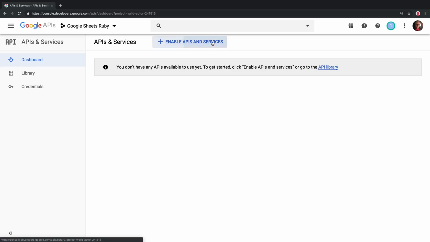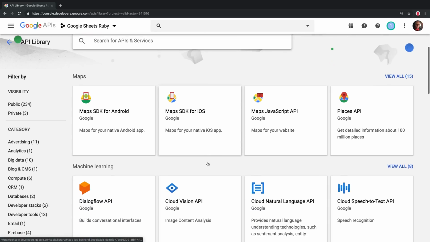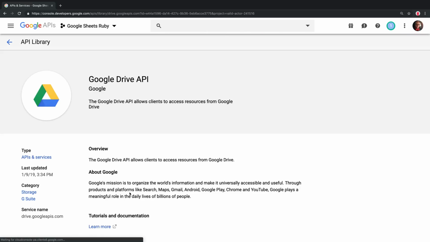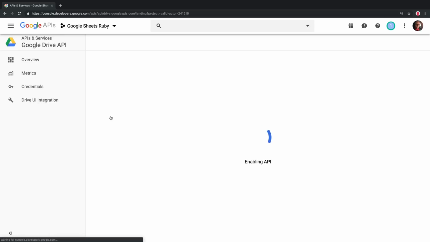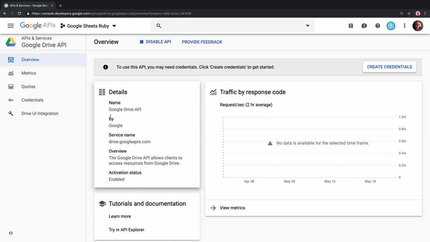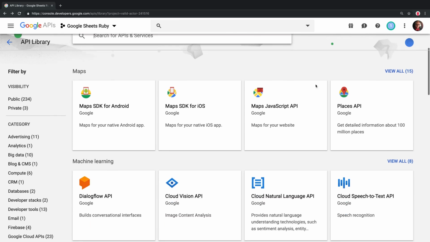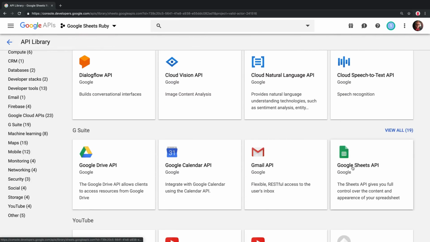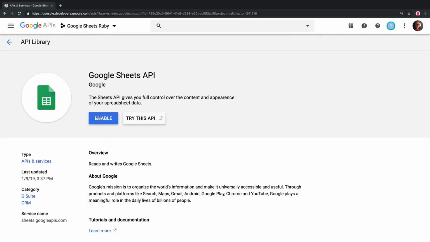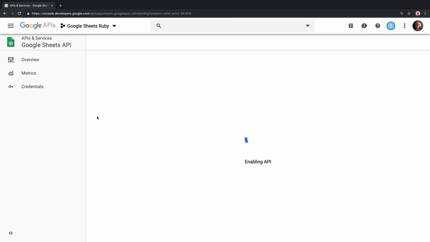We'll start in a project inside of Google's Developer Console by adding an API. We'll scroll down and hit the Google Drive API and click Enable. Once that's enabled, we'll back out to the previous screen and scroll down to add the Google Sheets API. We need to enable both for the gem that we're going to be using.